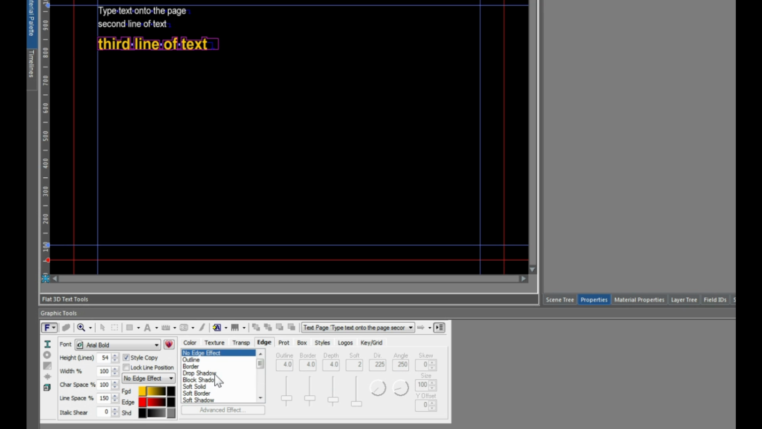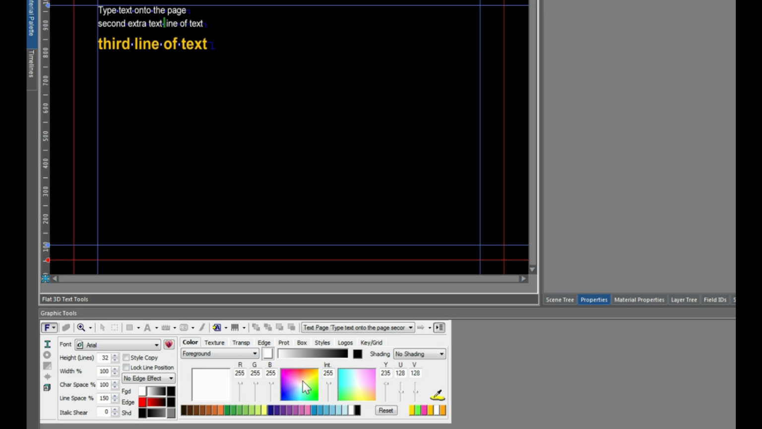Now I want to show you the importance of the Style Copy checkbox. With Style Copy enabled, if I put my cursor in the middle of the line and start to type, the text I type uses the same font size, colour, border and transparency as the characters before it. When I disable Style Copy, if I choose a new colour and then start to type in the middle of the line, the new text is now the colour from the colour palette.